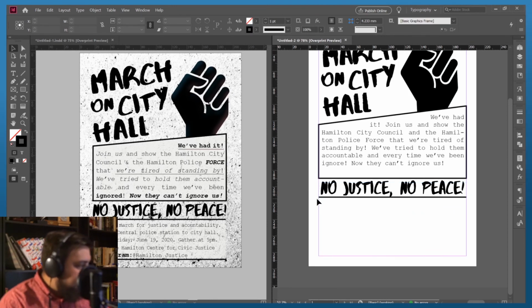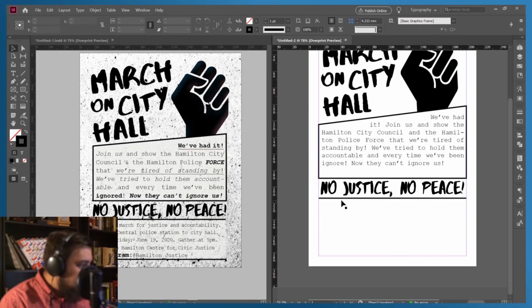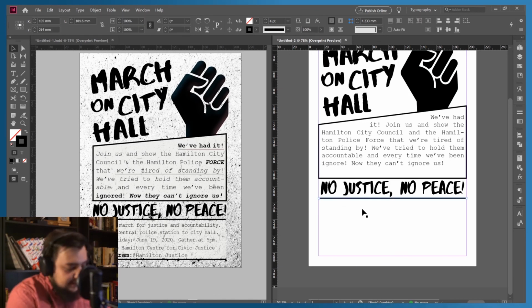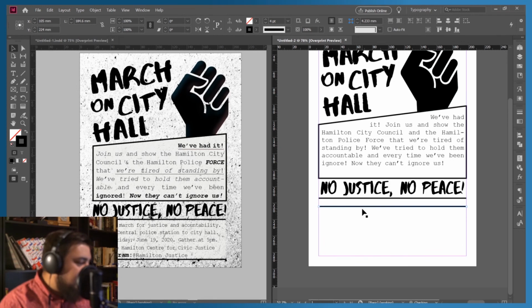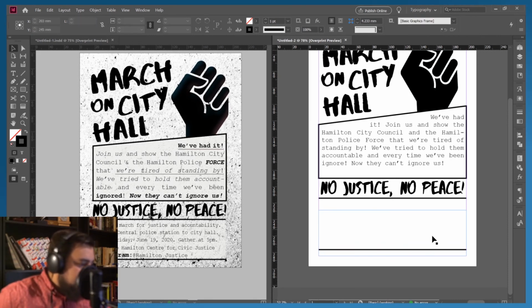So that's our line. Next, I'm actually going to bump it down a tad. There we go. Then I'm just going to take that line, copy it, Control C, then Control Alt Shift V, and that'll paste in place. If I hold Shift, everything moves a bit quicker. That's where we'll put our who, what, when, where, why. That leaves us plenty of room on the bottom.